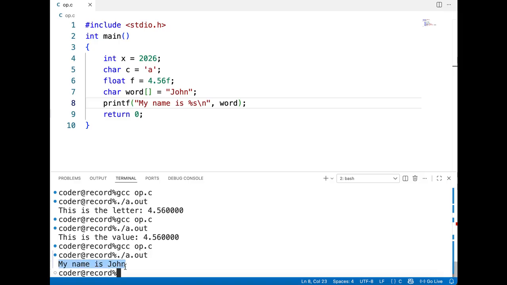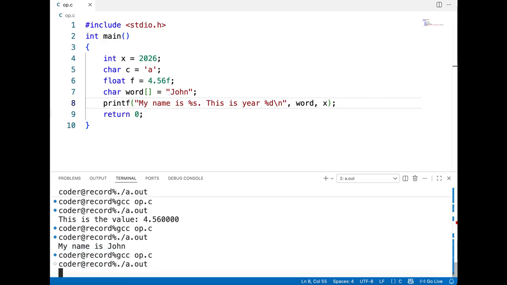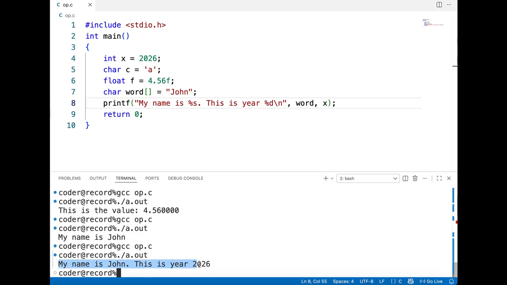Printf isn't limited to displaying one variable value. It can work with multiple placeholders, each replaced by successive arguments. Each placeholder can be any format specifier. For example, let's display a string as well as an integer in a single printf statement like so.